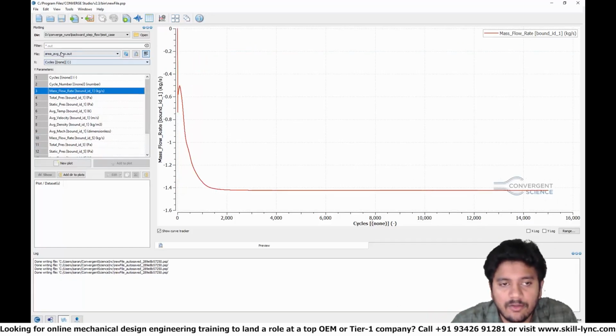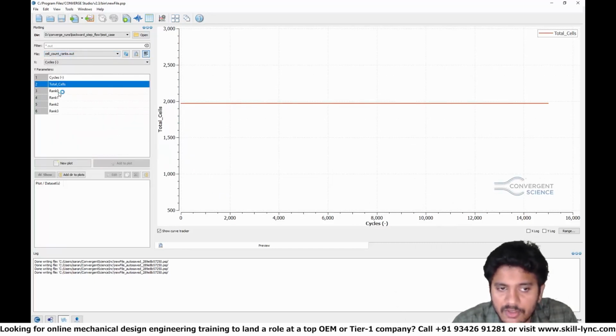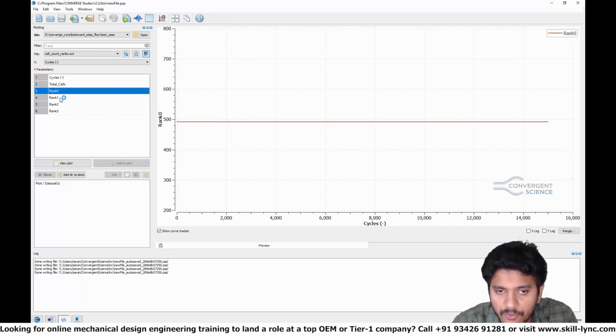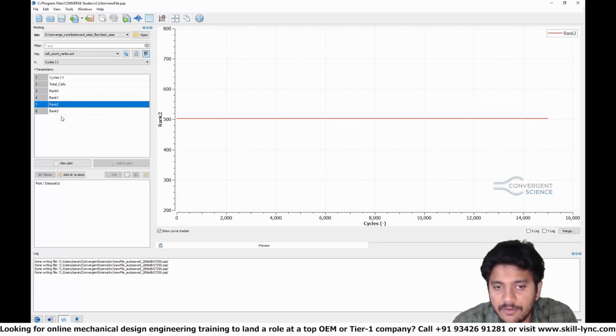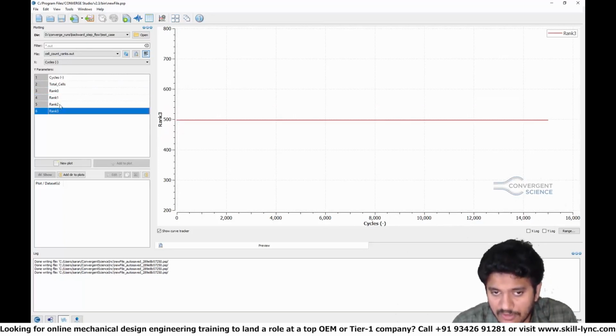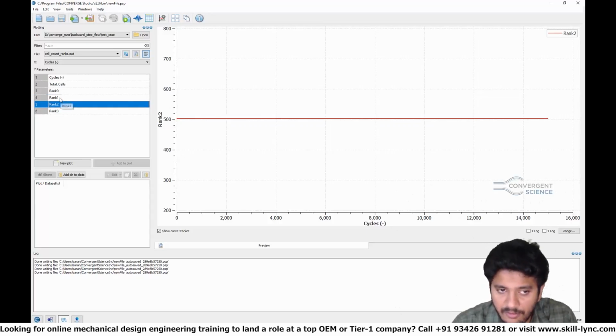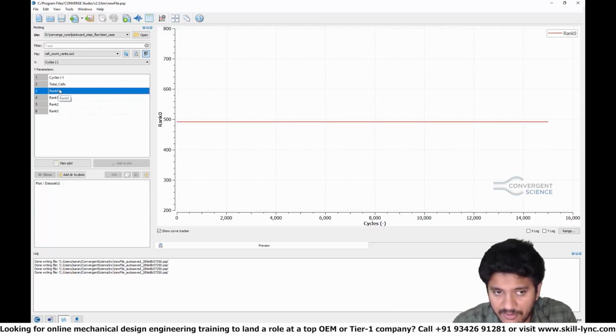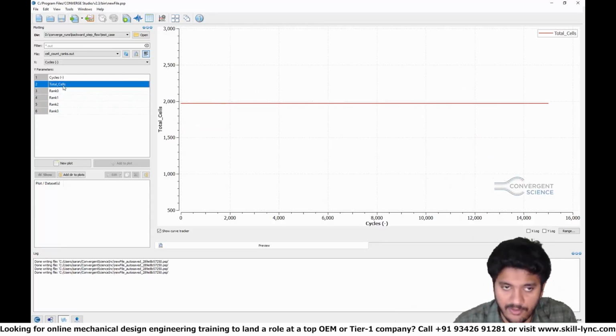Similarly, the other interesting thing that we want to take a look at is your cell count. Here you can see that there are a total of 4 ranks. Each rank refers to a particular processor. So you can see that each processor has about 500 cells and the total cell count is about 2000 cells.